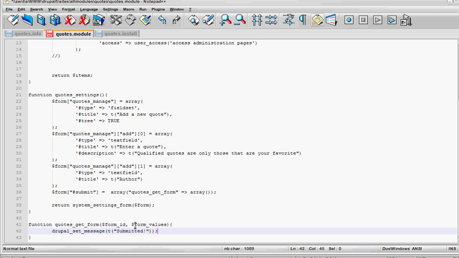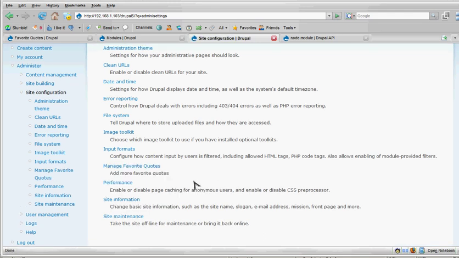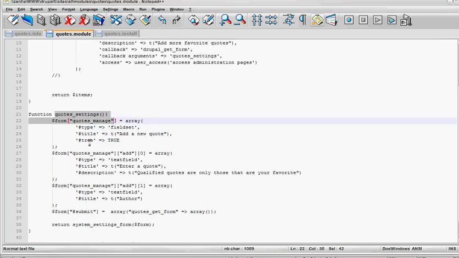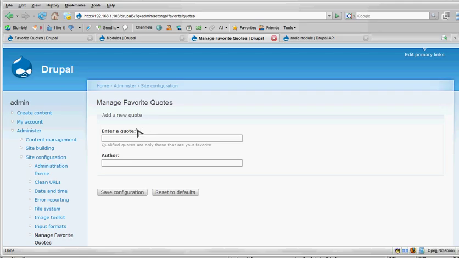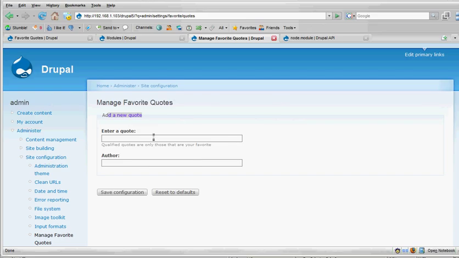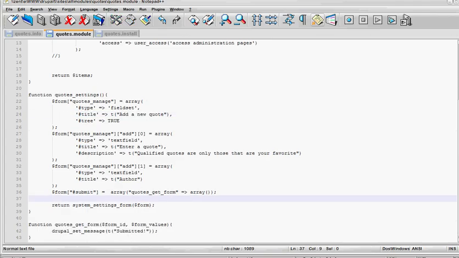Alright, so let's try it out. If we refresh now, we've added the menu entry for managing. So we're going to click on it, and it just called the quote settings, which generated two text fields inside a field set with the title add a new quote. Now if we enter whatever, let's just test it, we should get a little submitted message. Perfect. So what we want to do now is actually take the values that the users enter and store them in the database. And then the last part is kind of trivial afterwards.